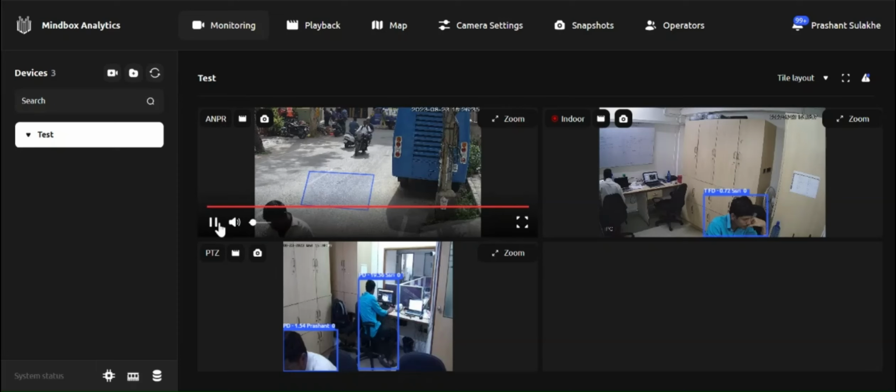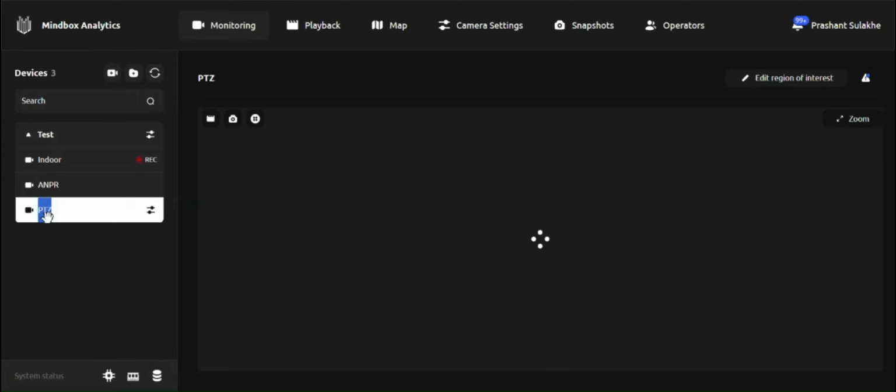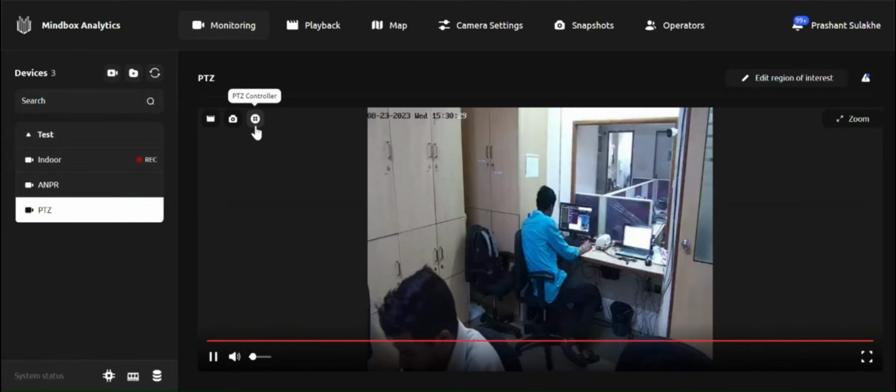You can also pause the live video, or you can adjust the volume also. You can also play it in full screen mode from here. Apart from that, if PTZ support is on in any camera device, you just have to go to the device and here you will get this PTZ controller.